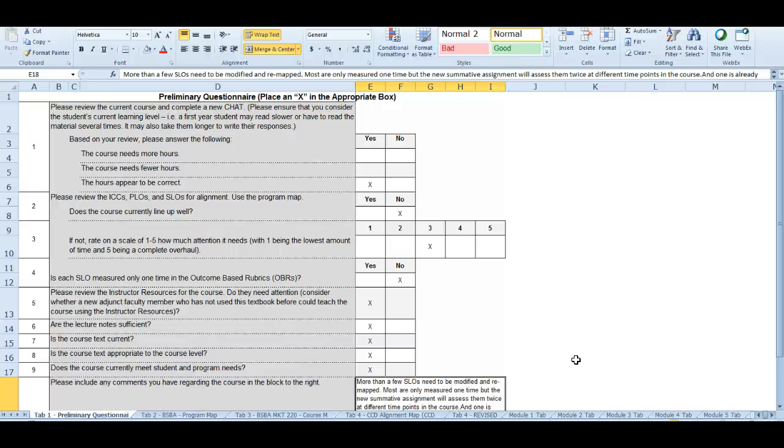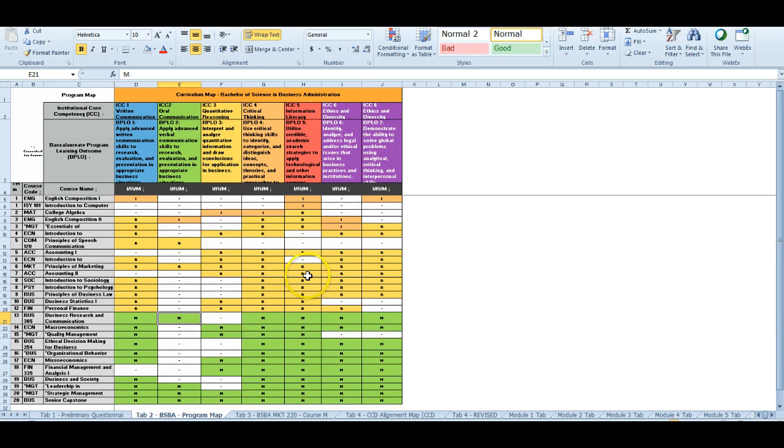Is each SLO measured only one time in the outcomes-based rubric, or if it's measured twice, it has to be in the same module? So then looking at the instructor resources, and all of the instructor resources will now contain the responses to the questions and the homework assignments as well, so that a brand new instructor coming right in off the street would be able to teach that class. Looking at the textbook, looking at whether the course itself still meets student needs, and then any other comments that need to be added. Then moving here to the entire program map.